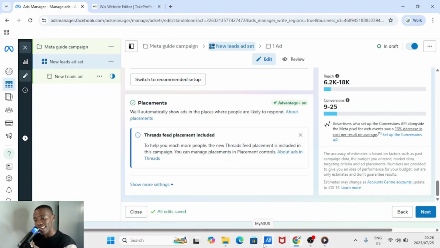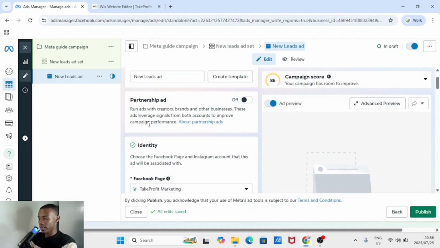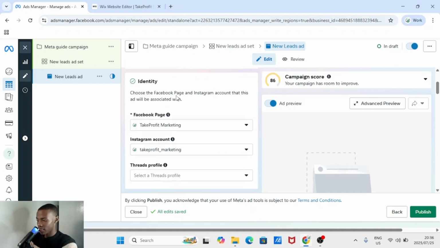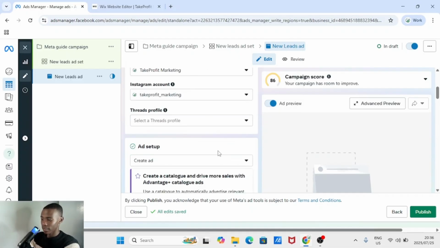Let's move on to the ad level. Right, the ad level, you can name your ad whatever you want. Partnership ad, this is when you are running ads with creators or popular brands. You don't have to worry about this. Identity is basically the Facebook page, the Instagram account, and apparently also the Threads profile, because I swear to you, yesterday you could not select Threads profile, but today you apparently can. It's insane. But yeah, you can. This is where you select your Facebook page, your Instagram account, and your Threads profile.